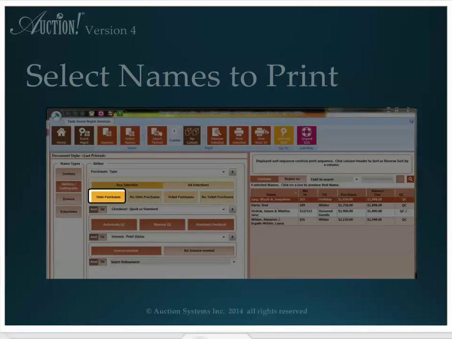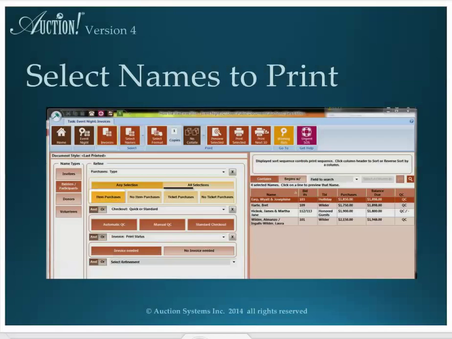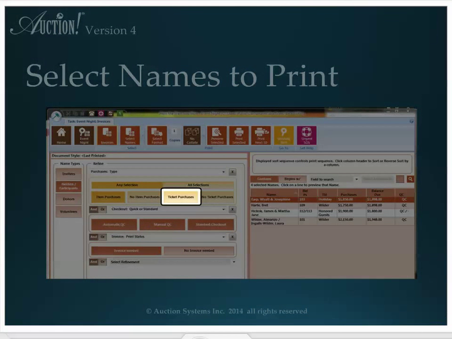In most cases, there is no need to print an invoice for anyone who has not purchased any items, as it would be a waste of time and paper. However, if some people have not paid for their tickets in advance and will need to pay at checkout, you could click the Ticket Purchase button, and those people that have ticket purchases, even though they have no item purchases, will be added to the list of names on the right.